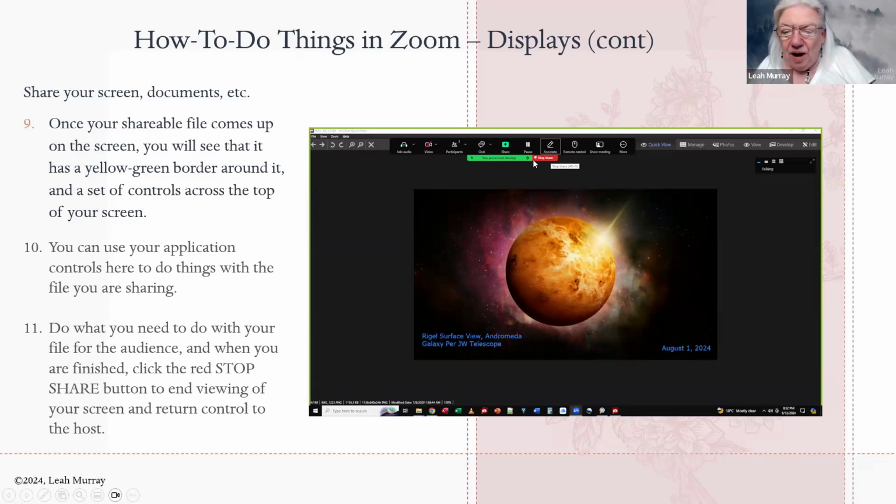This red and yellow or red and green bar and this border around your screen, and this will be around your screen all the time that you're sharing, are your indicators that you're actually still sharing your desktop with the meeting. Okay, once you hit stop share, this bar disappears and it goes away.